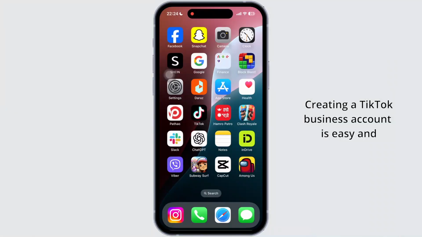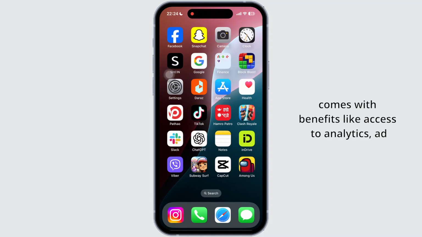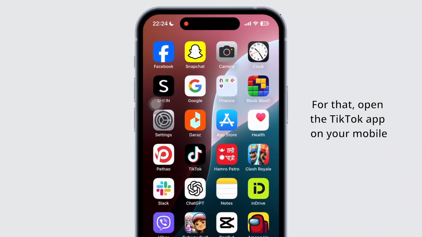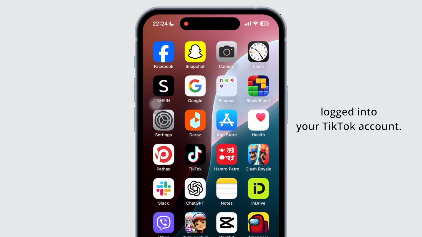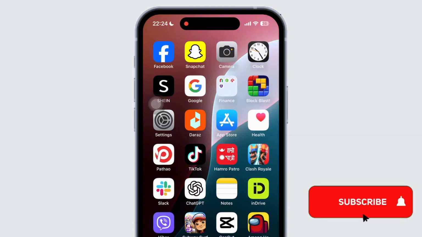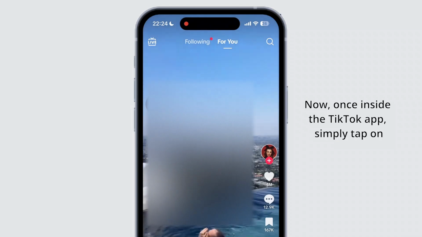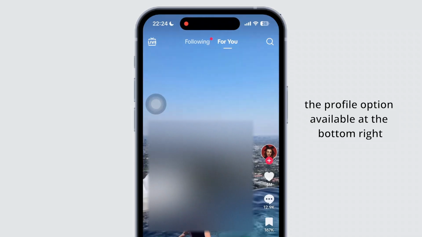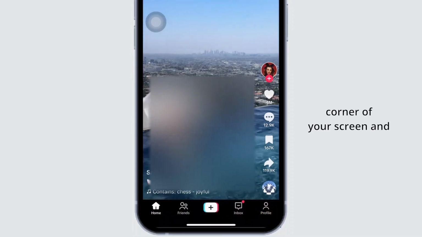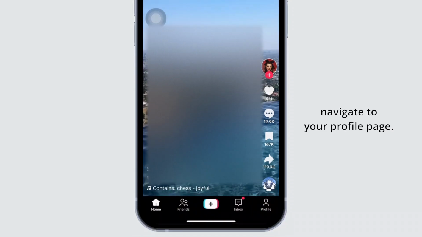Creating a TikTok business account is easy and comes with benefits like access to analytics, ad tools, and a music library for commercial use. For that, open the TikTok app on your mobile device and make sure you are logged into your TikTok account. Now, once inside the TikTok app, simply tap on the profile option available at the bottom right corner of your screen and navigate to your profile page.